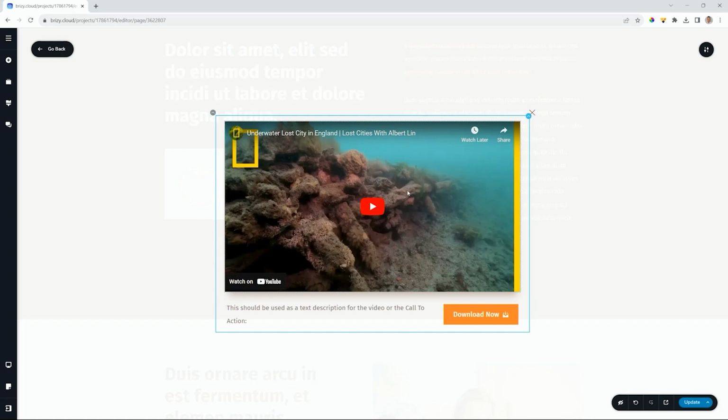Let's talk about the video element first and change out the video. How to interact with it? You click on it and you get your toolbar. All the way to the left, that's where the main settings are. Select video and you see you have type. So do I want a YouTube, a Vimeo, a custom video, or a URL.